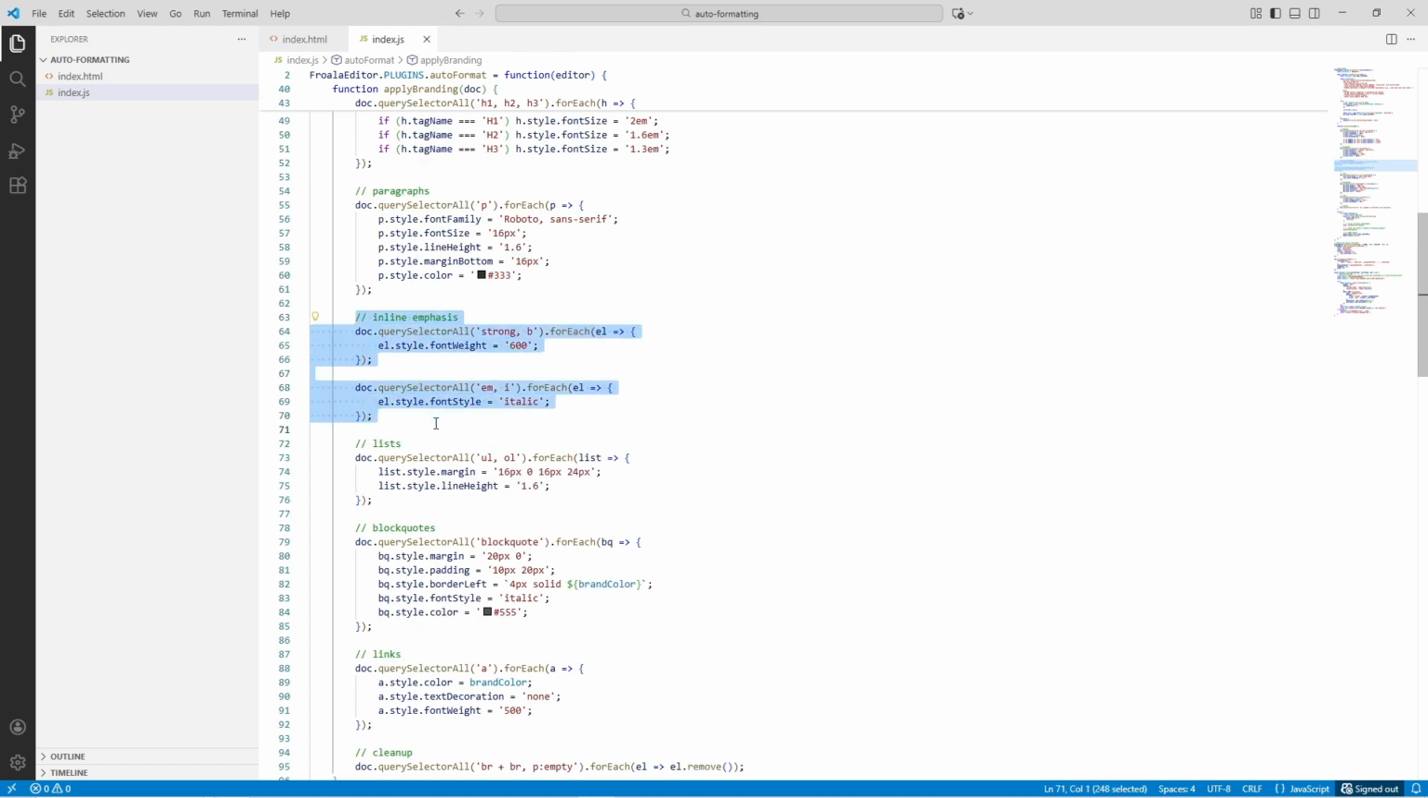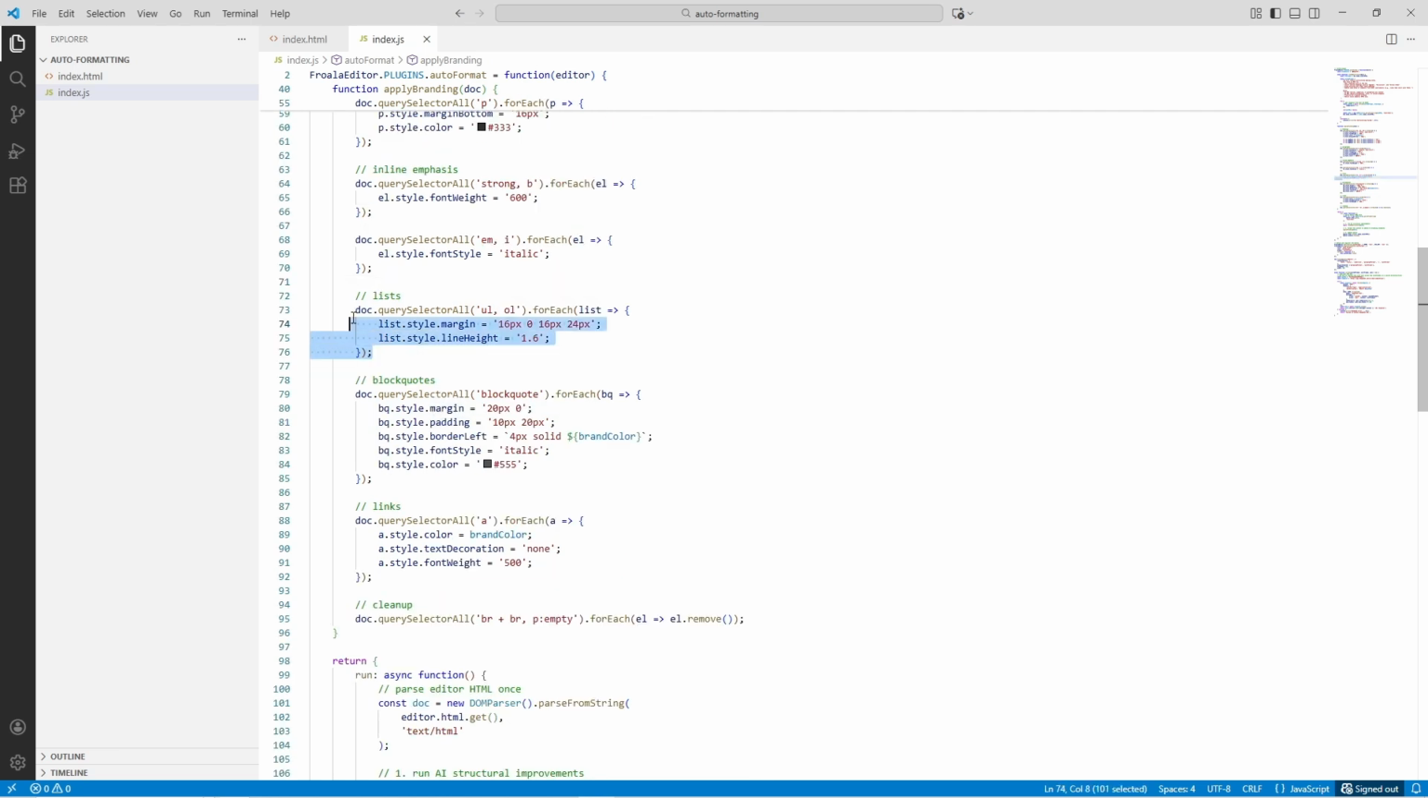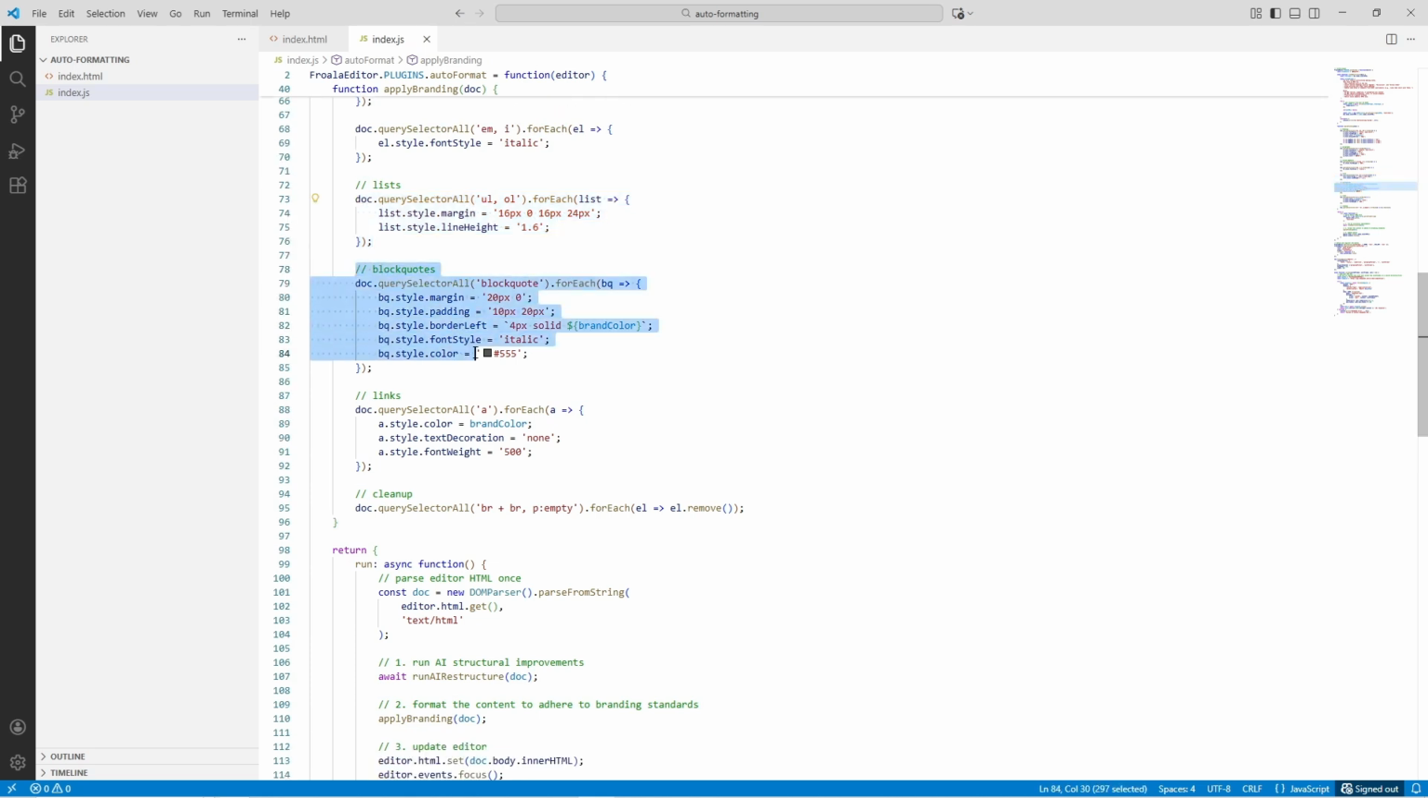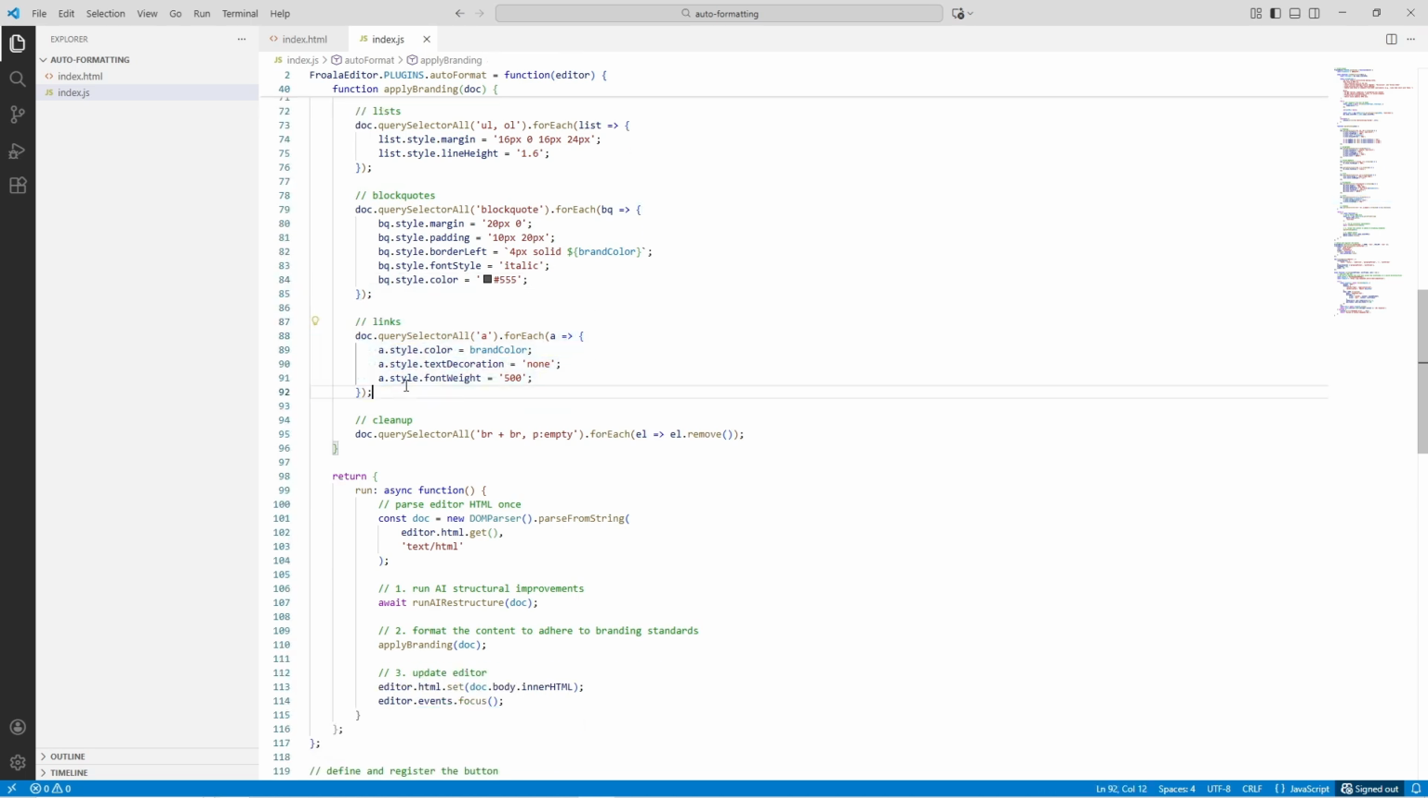This one will standardize the bold or italics fonts. This one will add some spacing to lists. This one will change the block quotes a bit. So if we have some quotations, this will change the color, the border color of the quotations, and the font color will also change a bit. Same thing goes for links. And finally, we're going to be removing any line breaks or unnecessary empty spaces that we have in the document.